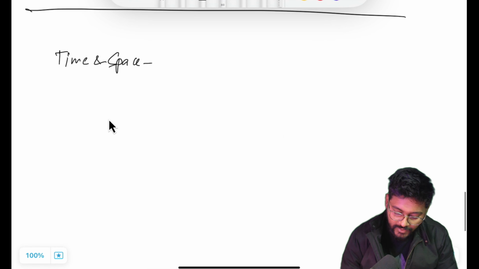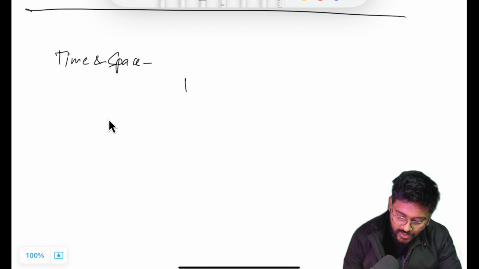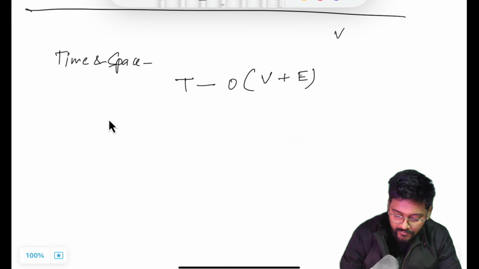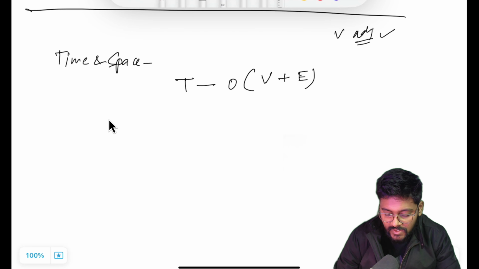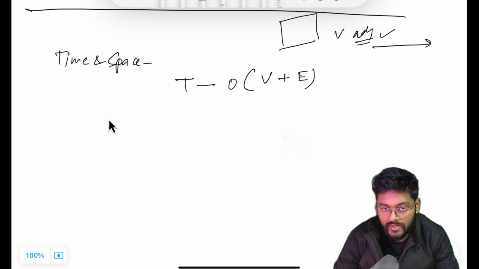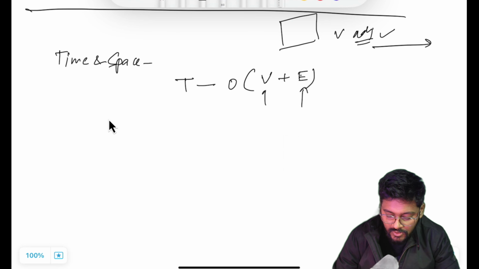Now let's have a look at the time and space complexity of this approach. Time complexity is going to be the number of vertices plus the number of edges, because for every vertex we are preparing its adjacency, and we are processing every edge, because in the adjacency we have the edges stored already, and we are processing every edge once. So E will be added to this. So time complexity will be of the order of vertices plus edges.